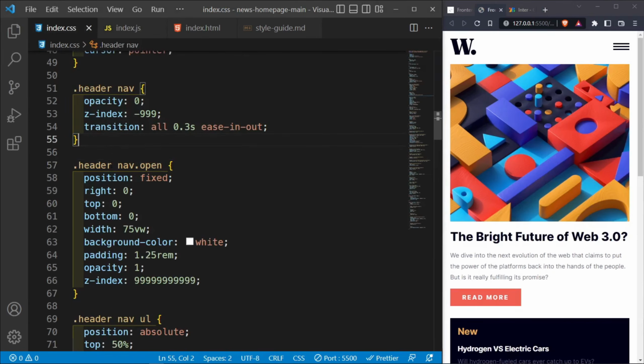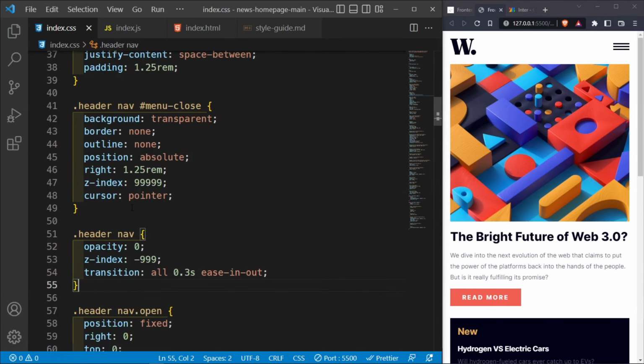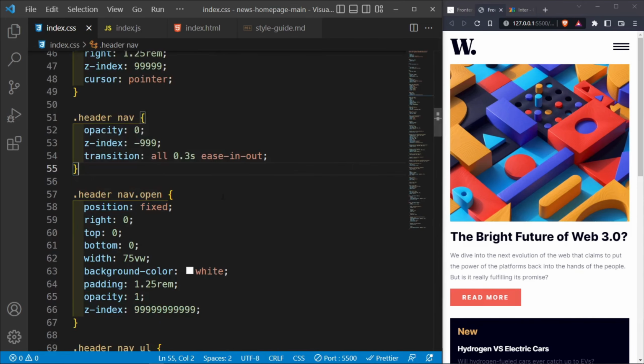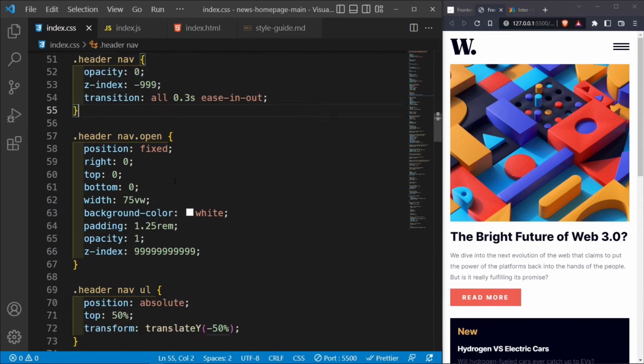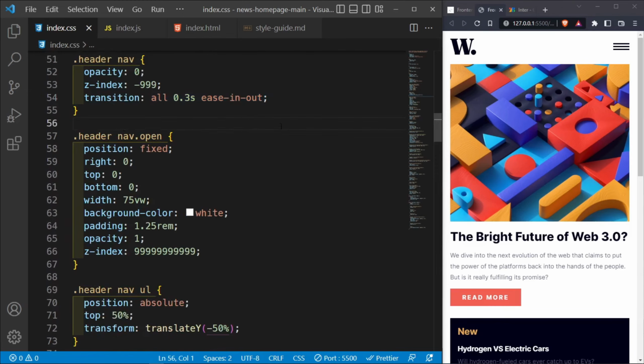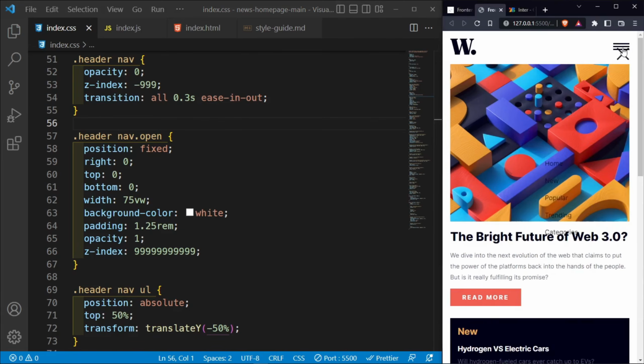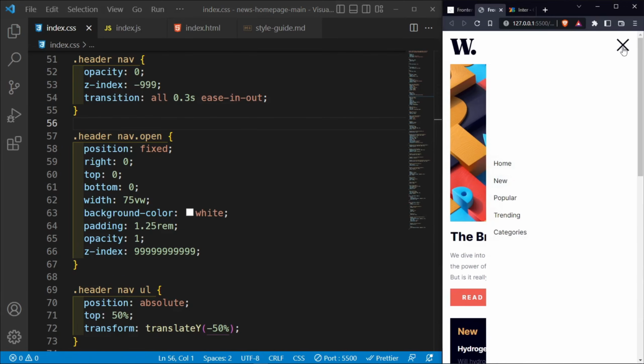And why does it close with such force? Header nav open, menu close. Is it because the opacity doesn't fade out slowly?